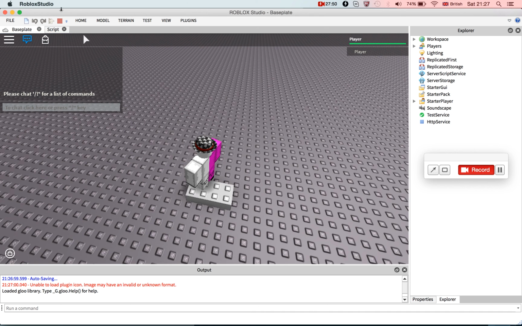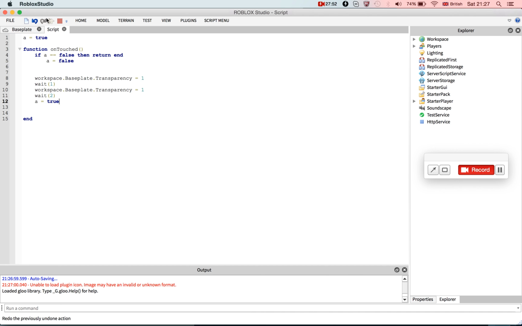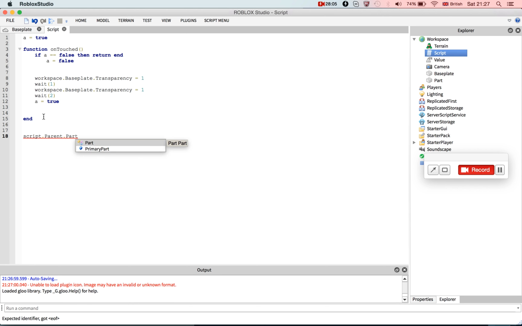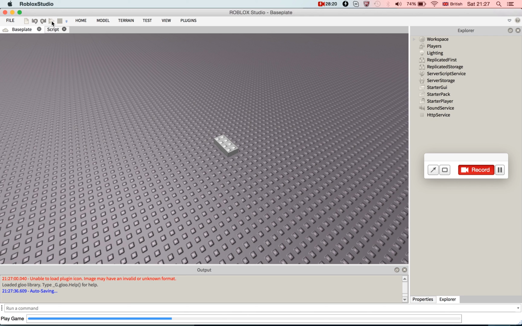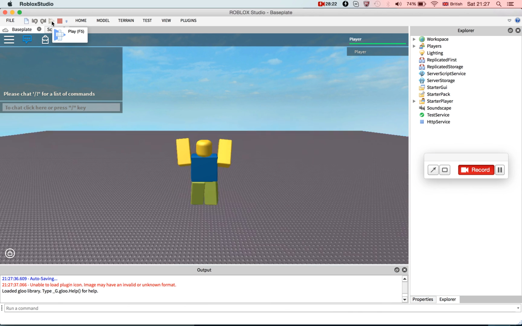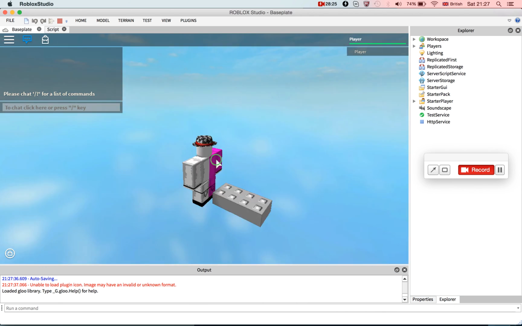Oh, what the hell? What did I ask it to do? Genius. I didn't actually make it to go. So we're going to go script.parent.part.touched, if you remember the formula right, connect on touched. Sorry about that. Well, I suppose you didn't notice the time passing by, but I certainly did. This has actually been an unusually long tutorial. Sorry. There we go.